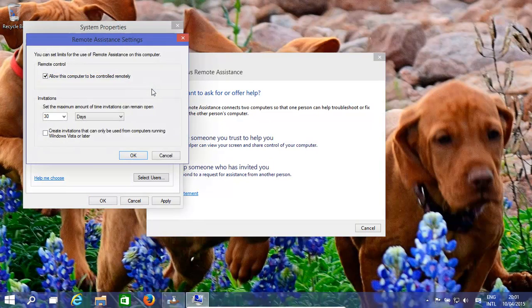Click advanced. And then you can set how many days or how long you want to keep this assistance invitation open for. Okay, allow the computer to be controlled remotely, that's fine. Create invitations that can only be used from computers running Windows Vista or later, that's a little bit more secure. Okay, click OK.